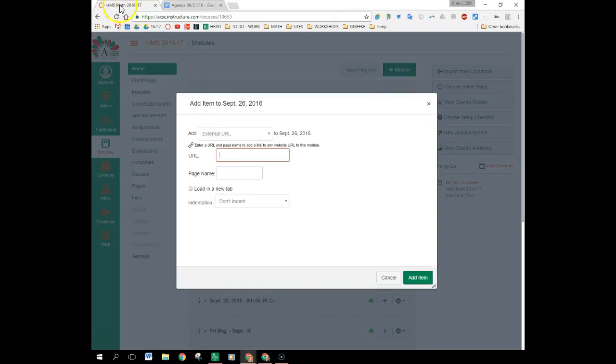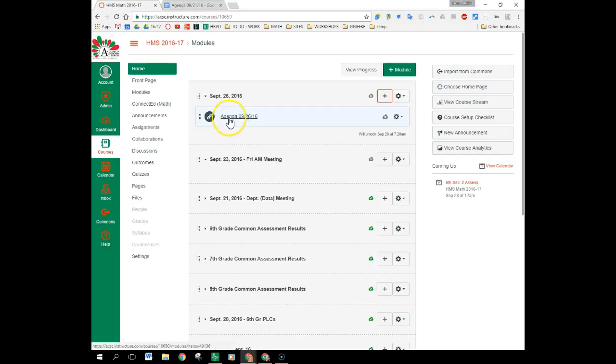Okay, so now that website is copied. Go back over to my Canvas account, and in the URL box, again, Control-V, or some people like to right-click and paste. I want to give it a name, so I'm just going to call it Agenda 092616. If I click this button, it's going to cause it to open in a new tab. I don't want to do that with an agenda. I want it to stay open inside of Canvas, although you could if you wanted to. And I'm going to choose not to indent it. And from here, I just add item. And now you can see that agenda is added inside of my module.